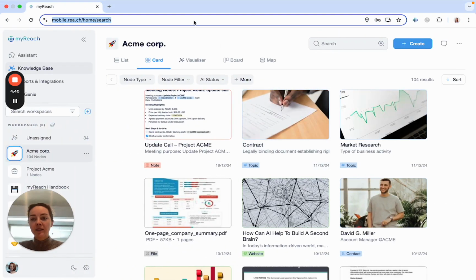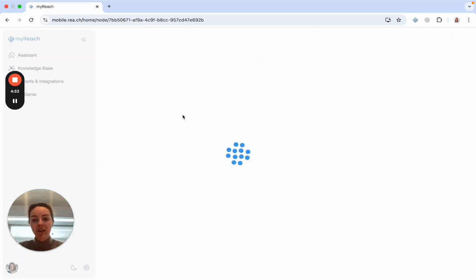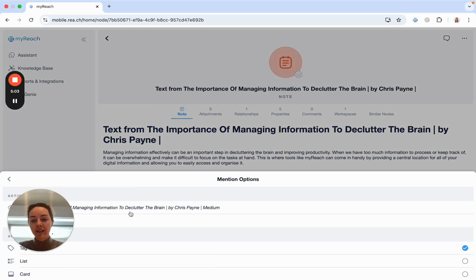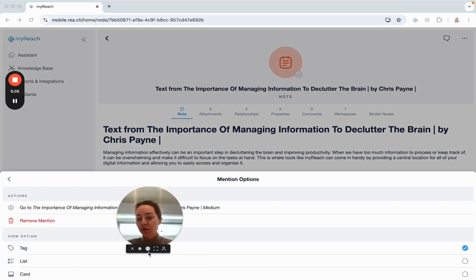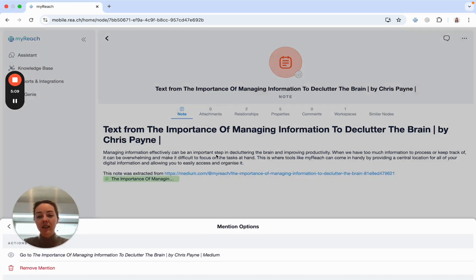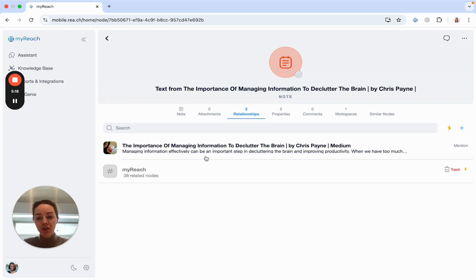So if we update this here, you've got the website and the note, so text from that website. If you open the note, you've got the title of the website, the paragraph that you saved, and the extraction of the website. So you can click on here and it takes you straight to, or you've got the option to go to the node, to the website. If you look at the relationship, it has also been connected to the website.